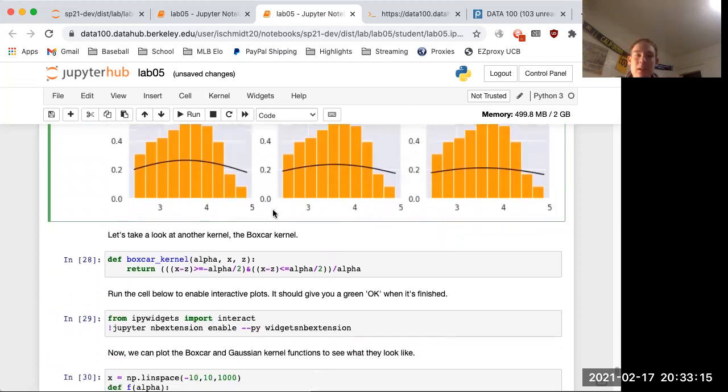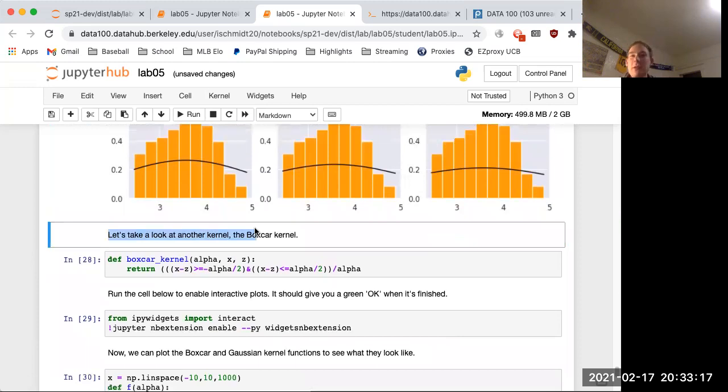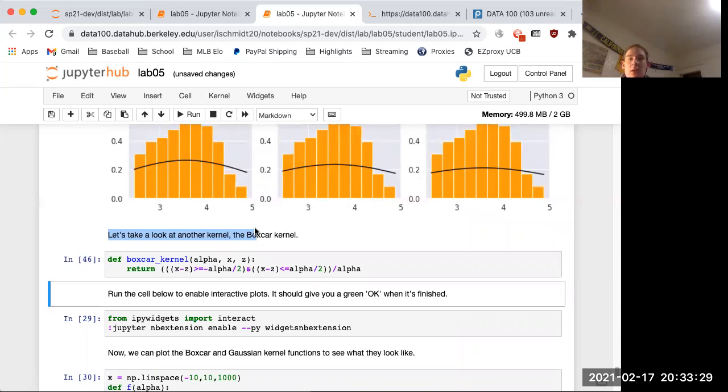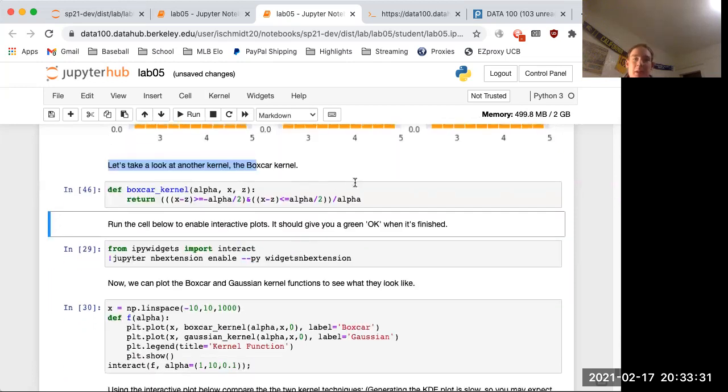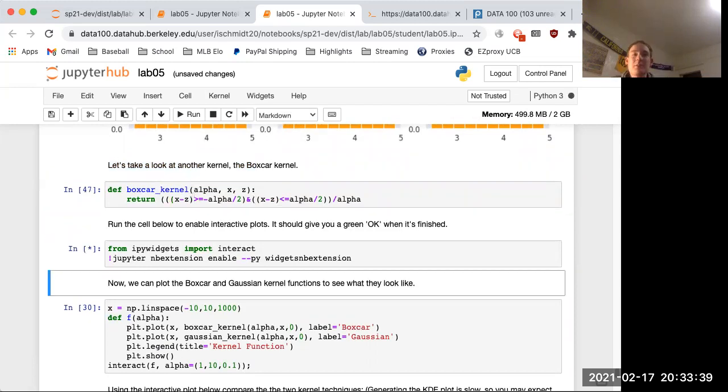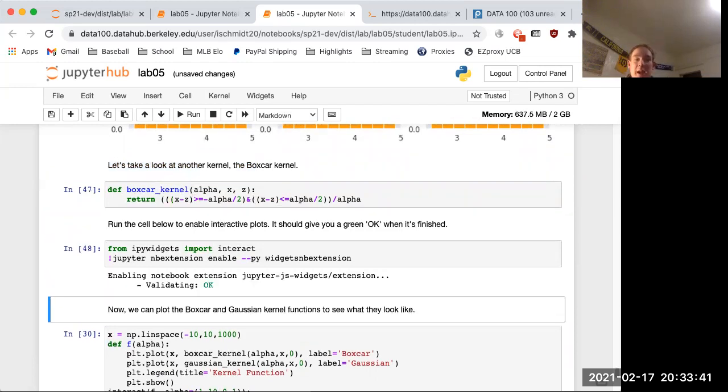So I alluded to before, we don't need to use the Gaussian kernel. There's nothing stopping us from using any kernel we want. Another type of kernel is called the boxcar kernel. I think you've seen the formula in lecture, but here's the formula in code. It looks kind of gibberish. You don't really need to know how it works. Maybe we could throw some parentheses in there, but it's beside the point. So we're going to run some interactive plots.